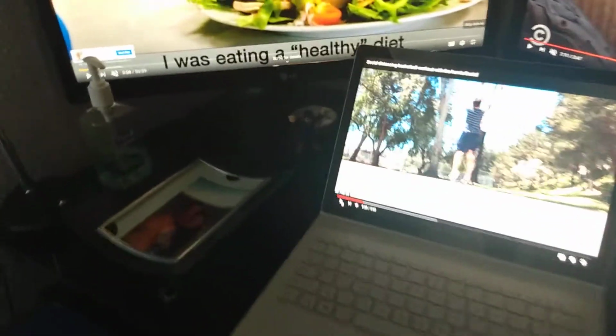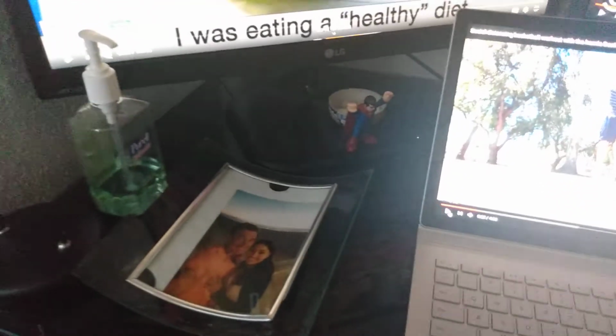Of course, you gotta get some motivation, some Marvel motivations, some DC motivation, family. Gotta keep an eye on the little one.